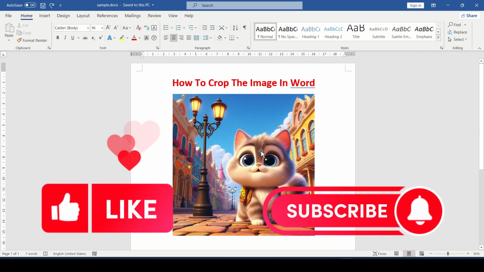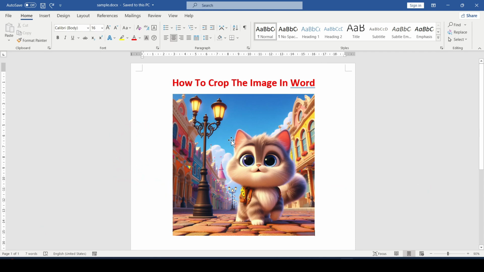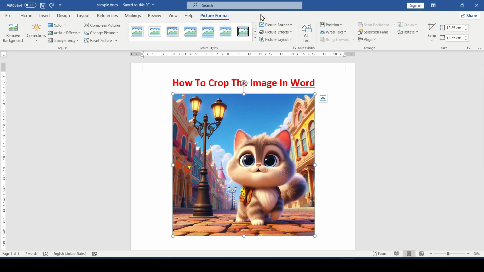Let's get started. To crop an image, first double click on it, and when the Image Format tab opens at the top of the screen, select the Crop button on the right side, and as you can see, crop markers are displayed around the selected image.